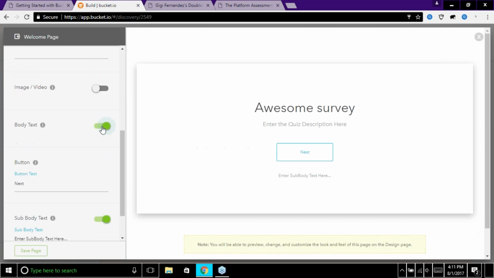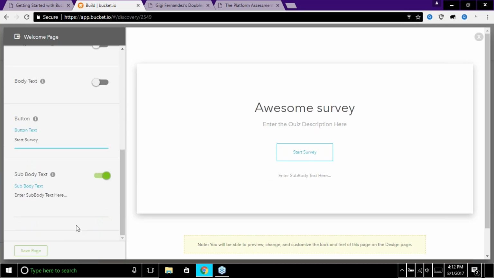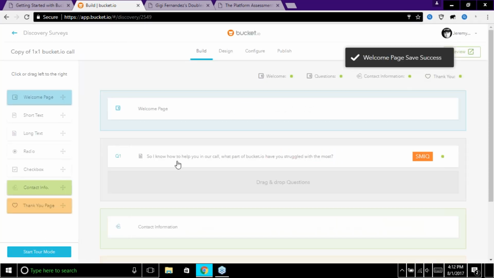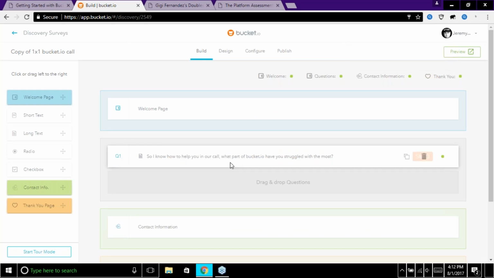Again, you can add as much or as little copy to your welcome page as you like. You can edit your button call to action. Add some subtext there if you want to. And then once you save this, once someone clicks the Start Survey, they're instantly taken to the first question of the survey, the one that's over here that says Q1. That will be the first thing they see once they click that button.